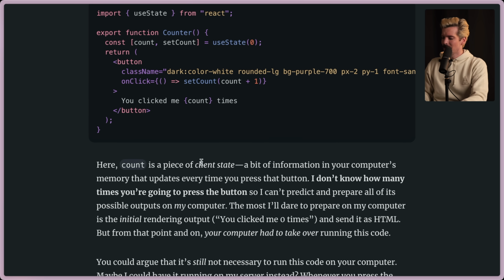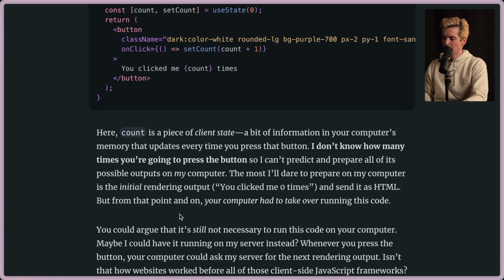Here, count is a piece of client state, a bit of information in your computer's memory that updates every time you press a button. I don't know how many times you're going to press that button, so I can't predict and prepare all of its possible outputs on my computer. The most I'll dare to prepare on my computer is the initial rendering output, which is you clicked 0 times, and send it as HTML. But from that point on, your computer had to take over running the code.